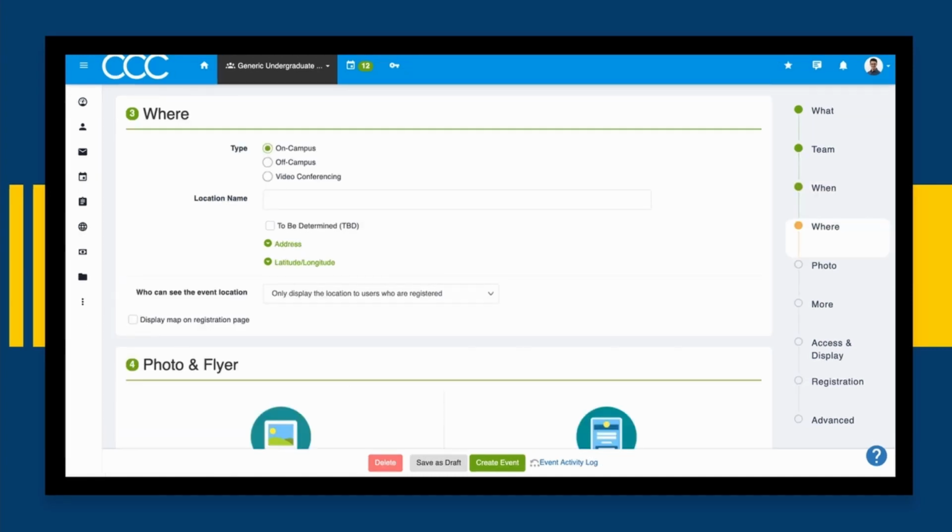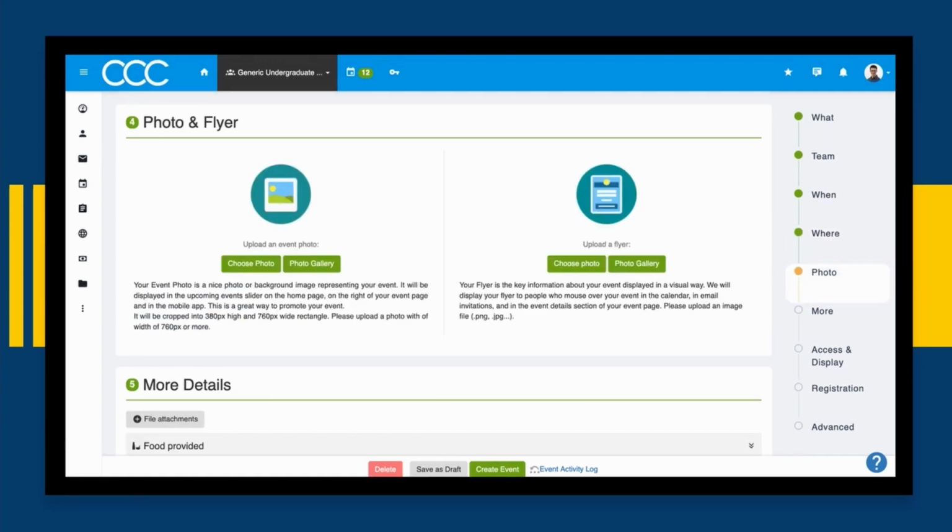Next, list the location of your event. You can control who can view this location, and if you do not have a location yet, you may check the To Be Determined checkbox. Now, upload any graphics you'd like for your event. If you don't have graphics at the time of filling out this form, please do not edit your event to upload the graphics after it has been approved. Any modifications to your submission run the risk of restarting the workflow and requiring reapproval of your event. If you want to make any changes after submitting your form, please reach out to your advisor.